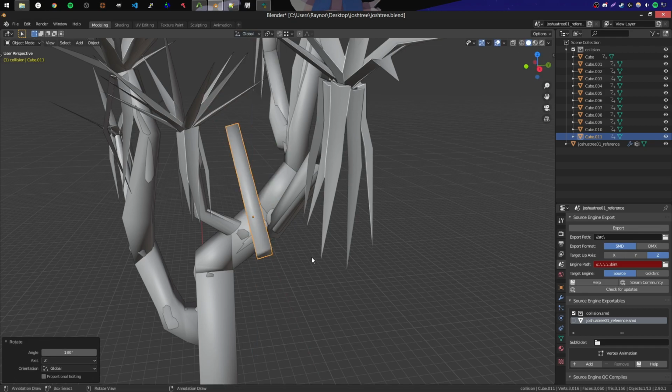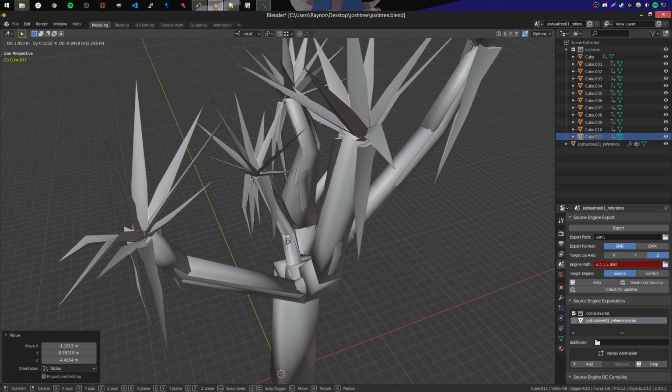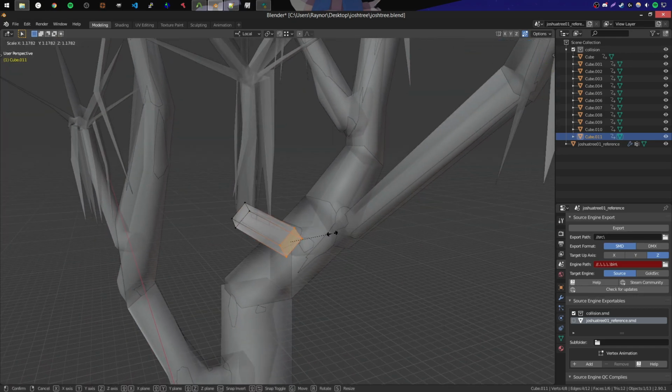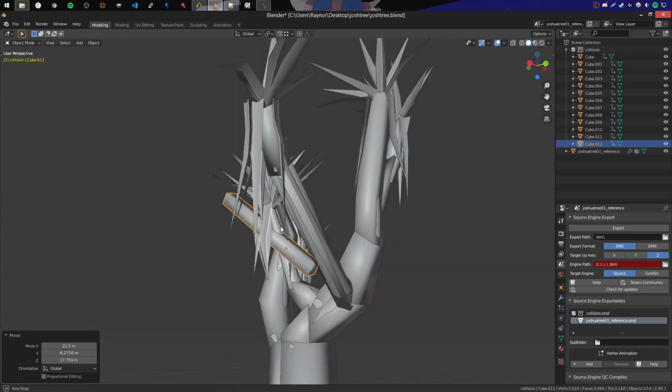So there's really all there is to it. Collision meshes are relatively simple things to do, and there are just a couple little gotchas here and there. So just stuff to be aware of.